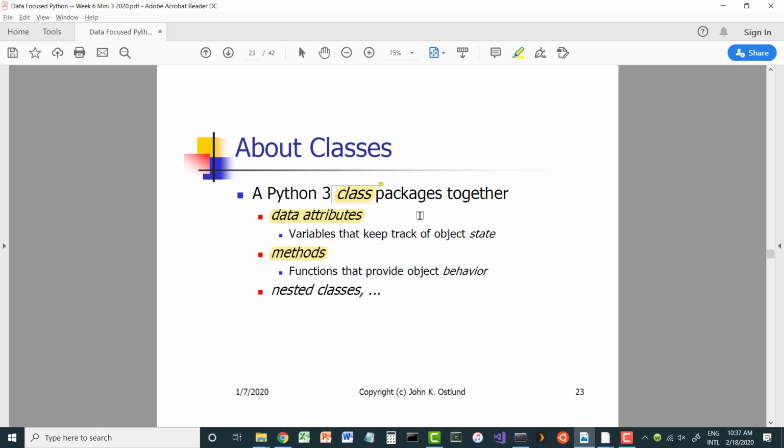Secondly, there are methods that provide the behavior of objects of the class. That is, these are the functions that you can request be called to do things. Like for a stock, you can request to fetch the current price or change the current price or perhaps ask for the return relative to yesterday's price, these kinds of things.